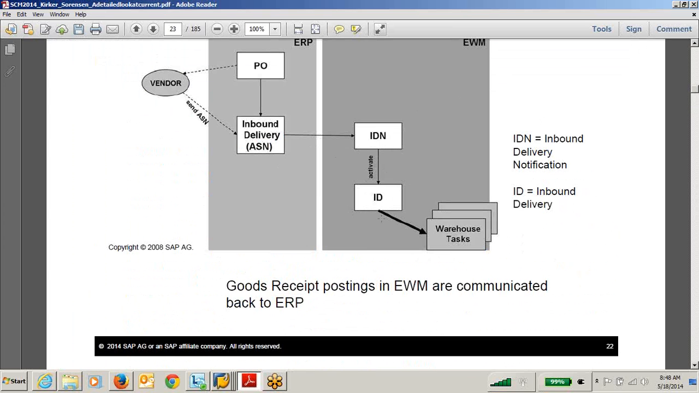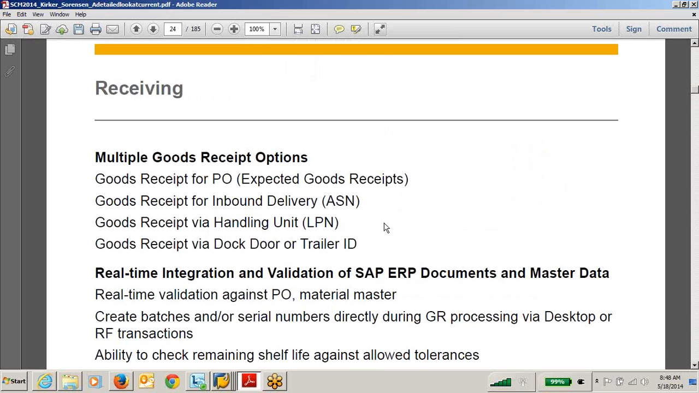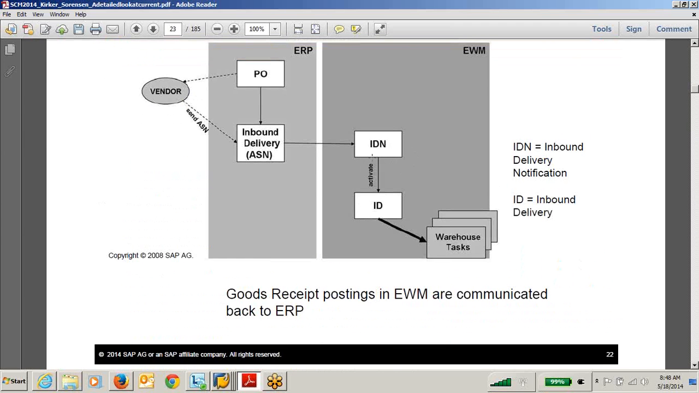So after warehouse request, a warehouse task is created. Warehouse request, then the inbound delivery will be created. From the inbound delivery, you will create the warehouse tasks. Warehouse request is nothing but the inbound delivery you have in R3. That will transmit to the EWM system, and in that case you will call that document the warehouse request. It is just a replica of this inbound delivery of the R3 system.